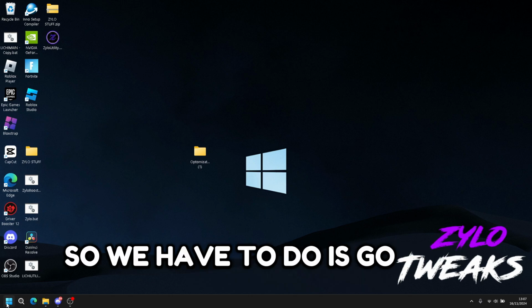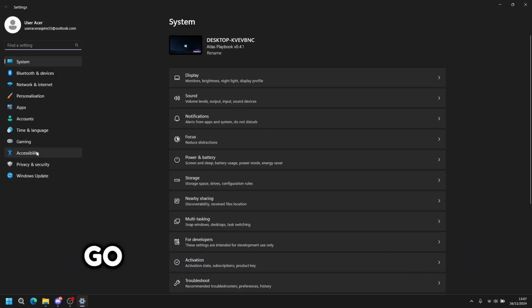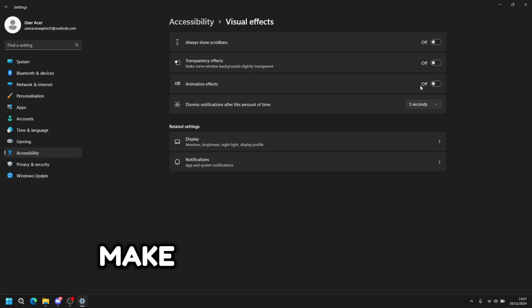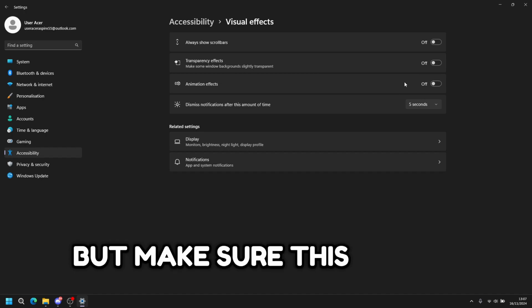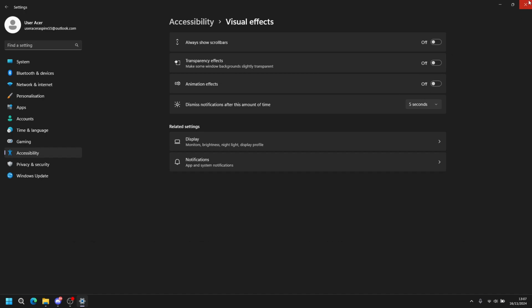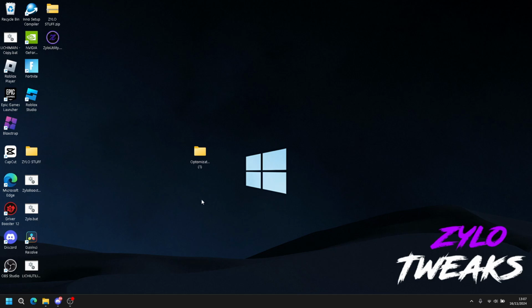So what we have to do is go on here, back to settings, go on accessibility, visual effects, make sure all of these are disabled. I think we've already gone through that, but make sure this is disabled. Animation effects, once you're done, then you're finished.